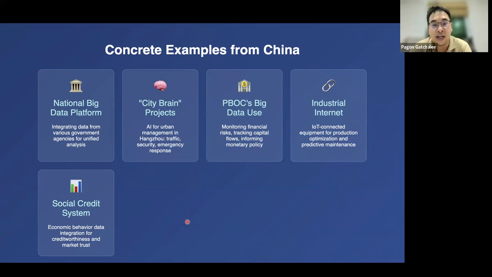And for the industrial internet, as I already told you in the framework, we can use IoT. So in China also, they use IoT-connected equipment for production optimization and predictive maintenance, and they created the policy for the social credit system, which can collect economic behavioral data indicating creditworthiness and market trust.